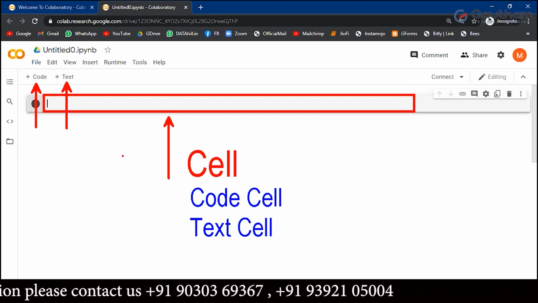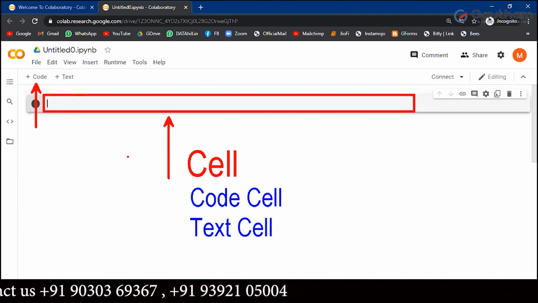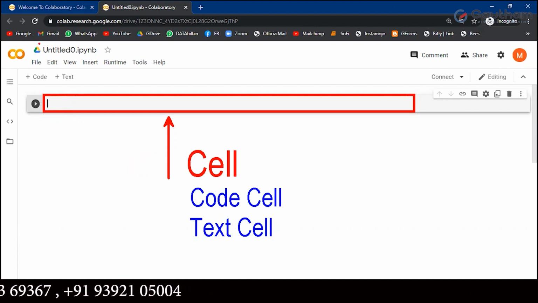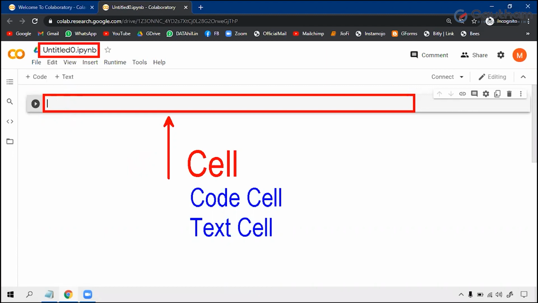Now, what is the name of the file here? The file name is by default Untitled0, and the extension is IPYNB. The Jupyter Notebook extension is also IPYNB only. So what is this IPYNB?